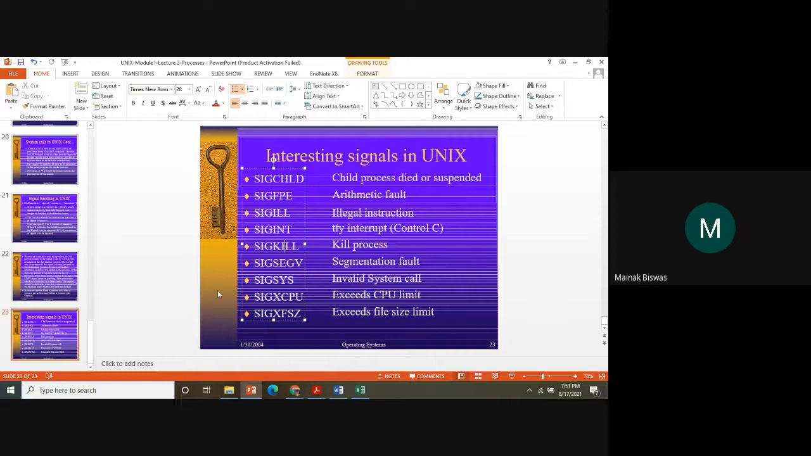So these are the different types of signals that are available in Unix. Other than that, there are multiple others, but okay. So these are some of the important signals in Unix.